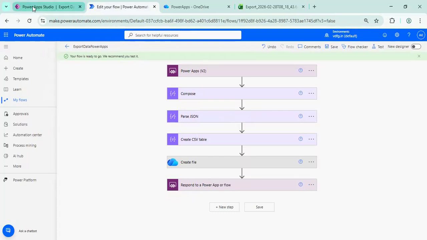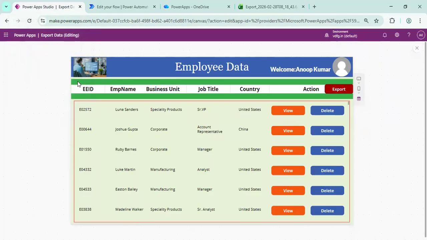So I hope you understood this concept, how we can export the data from the Power Apps application. Thank you so much, everyone.